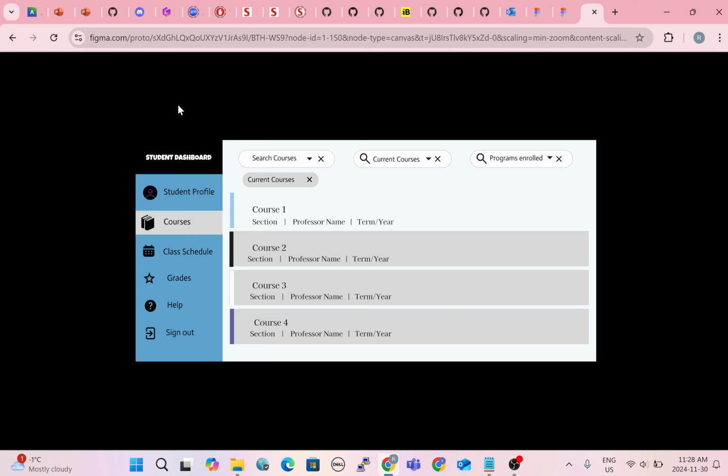There is a help button which helps them to connect, to call, or to take help from technical support when the blackboard is crashed or is not working as expected. And finally, there is a sign out button that they may use to sign out of their account whenever they want to.